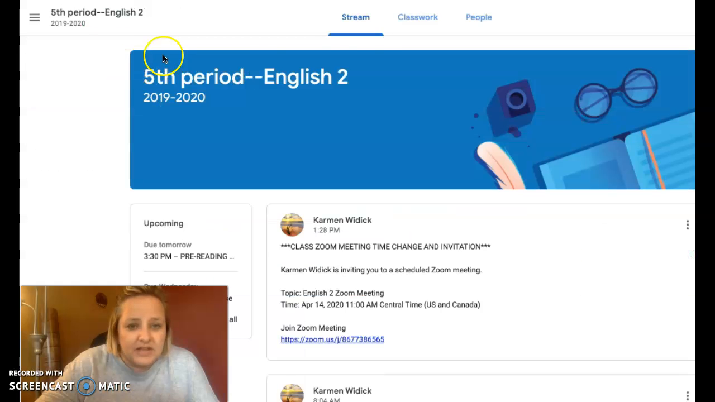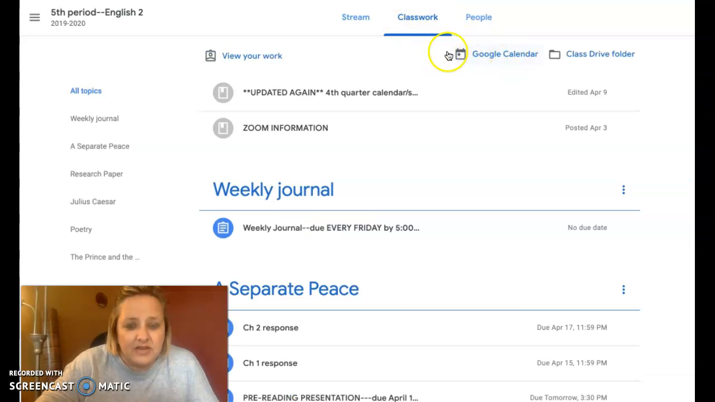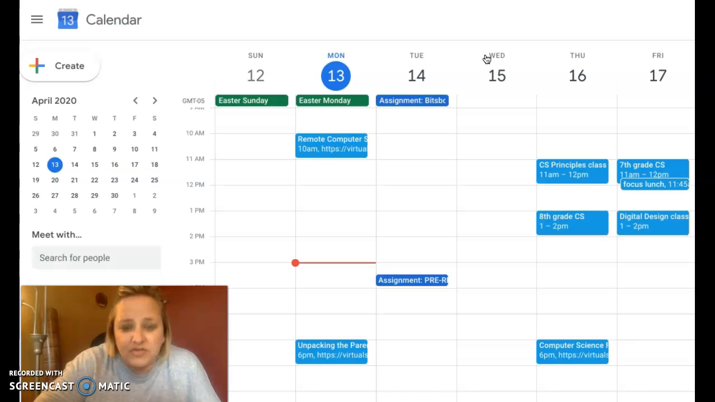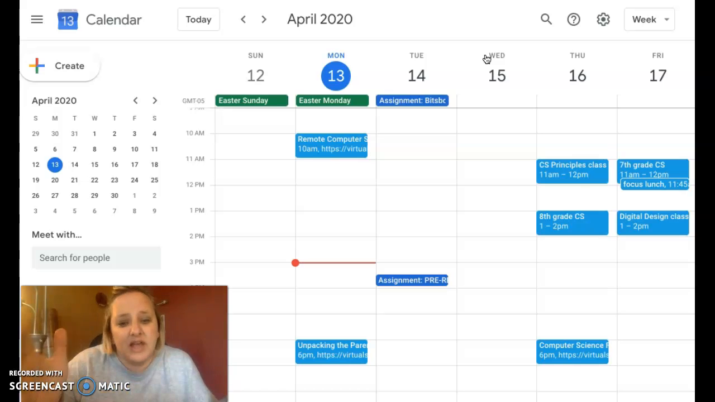Go into a specific class and click on classwork, and then right here has your Google Calendar. So up on the classwork, you can click on this Google Calendar, and that's going to take you to the Google Calendar and show you when things are due too. That's going to take you actually to your bigger Google Calendar where everything is. So that's a little bit different than just the classwork calendar.